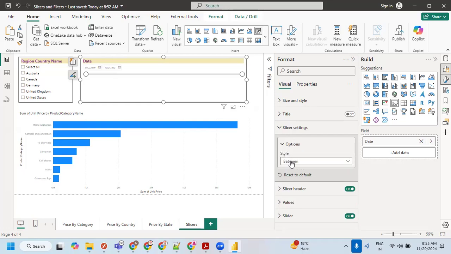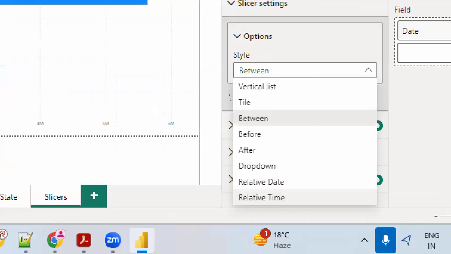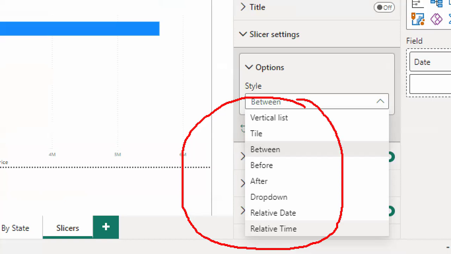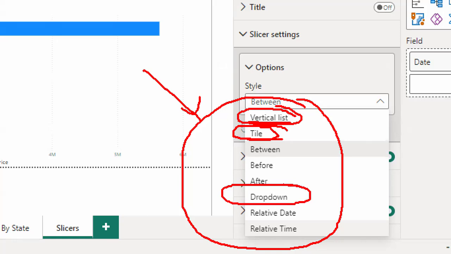In options, you can see style of the slicer. The default style of the date field is between. So when I hit on it, you can see the various options here. Vertical list, tile. Tile we have seen for text, right? And for text we have seen vertical list. And the drop down also is common. So these three are common for every type of data. If we have text data, these three options will be there for that also. And if we have numbers, for numbers also, we are going to have these three.